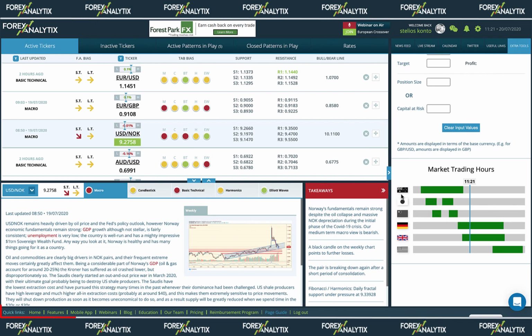At the bottom of the page, you will find a series of quick links which will transport you to the various parts of the site. One of these links is the page guide link, which describes what each part of the page does, and it's a very useful reference when getting familiarized with the ForexAnalytix platform.